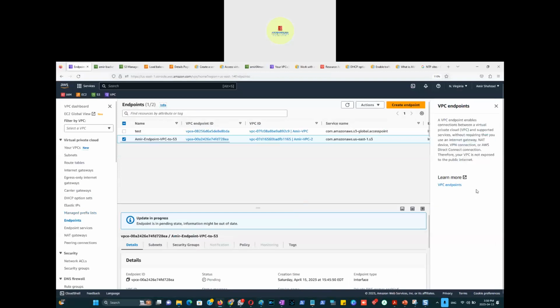There is some more information that I wanted to give. A VPC endpoint enables connection between VPC and supported services. So we connected one supported service, which is S3, right? There are 100 plus services along. Without requiring that you use an internet gateway, NAT device, VPN connection, or AWS Direct Connect connection. Therefore, your VPC is not exposed to the internet. That's the main point here.